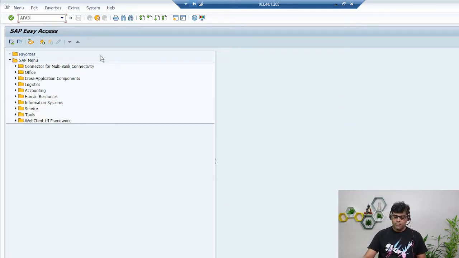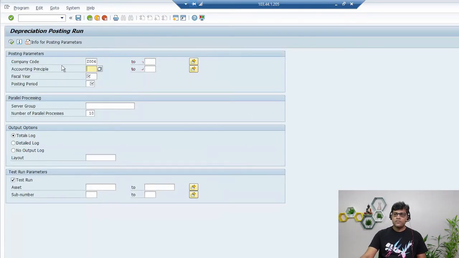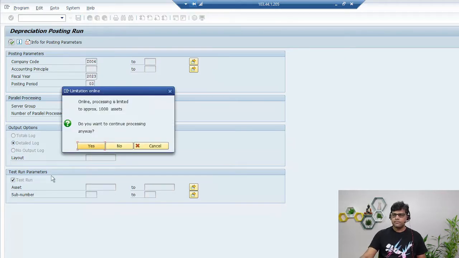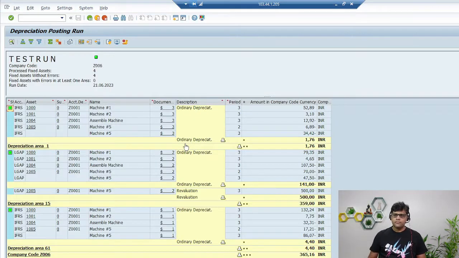FAV, that is one of the month-end activities. So I will select here my financial year. Then posting period, I'm following April to March for your reference. That means it is 3 posting period, and I will select with test run. Multiple entries are there, no need to worry about this. So that means we are going to run the depreciation.